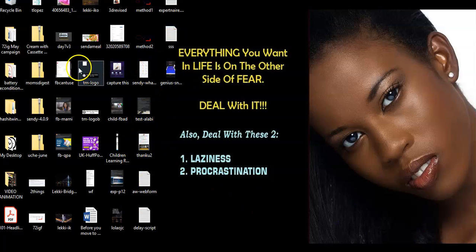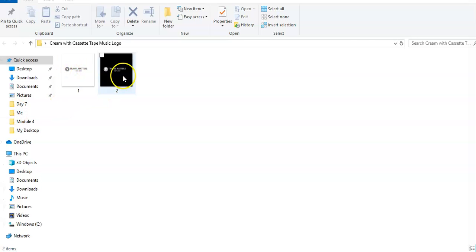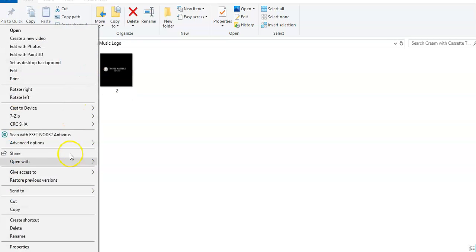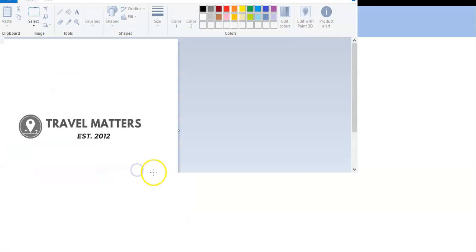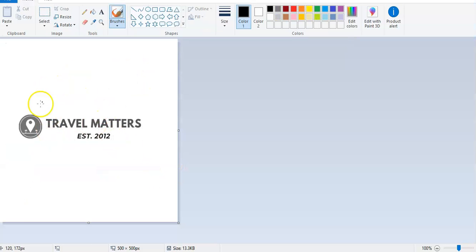Where is it? Okay, there it is. So as you can see, these are the two images. So what I'll just do right now is open them up using Paint. This is Paint. So you can basically use Paint to crop the image. You can just select it, press Ctrl A, and then click on crop. And then I'll just come over here and crop it.